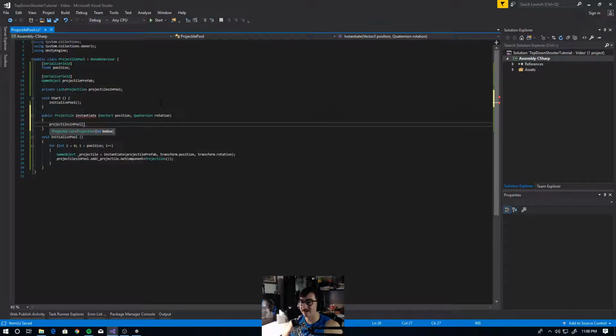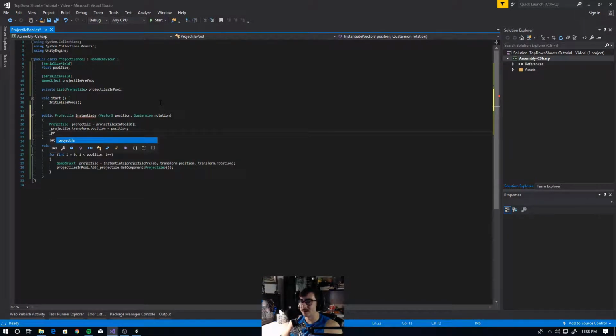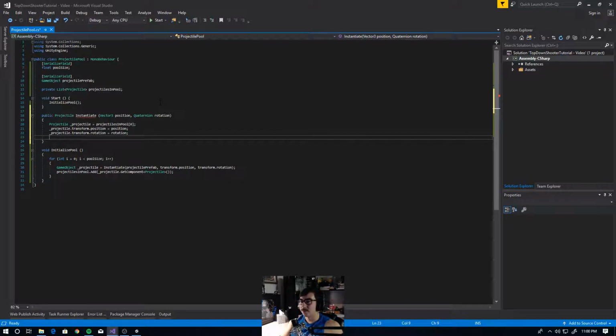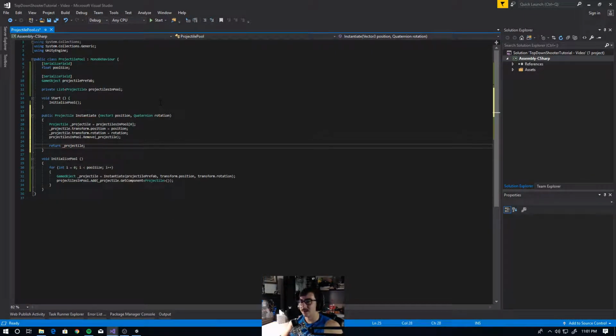All right. So now once we call this function, we have the projectiles in the pool. So let's get the first projectile in the pool: projectiles in pool, index 0. Projectile equals projectiles in pool index 0. And then we set the projectile position, transform.position equals position. And then we set the rotation, transform.rotation. And then what we want to do is remove it from the projectiles in pool list because it's no longer in the pool, it's out in the world. So projectiles in pool dot remove projectile, and then let's return the projectile. So once you instantiate it, you can manipulate that projectile.